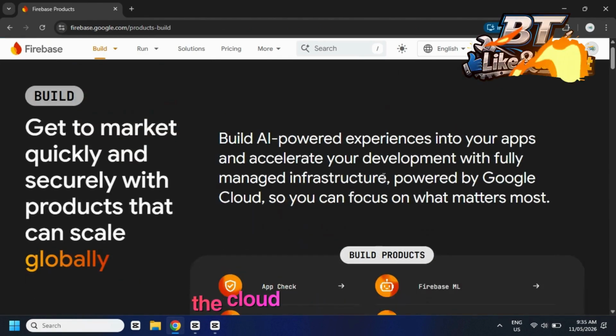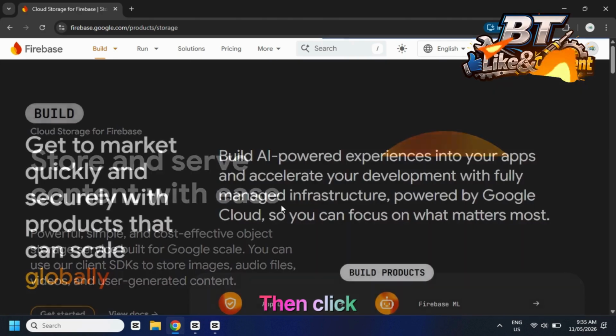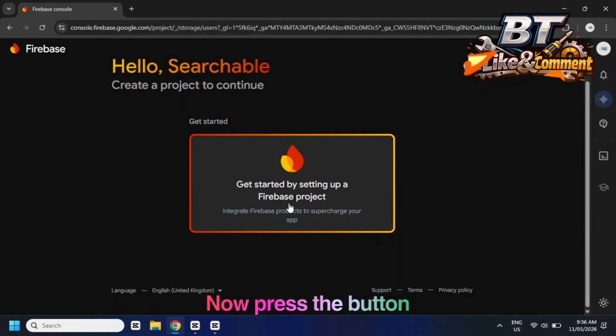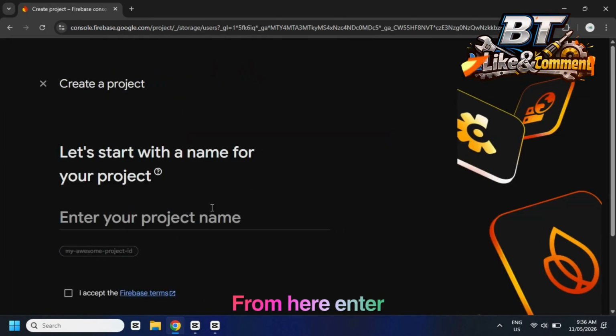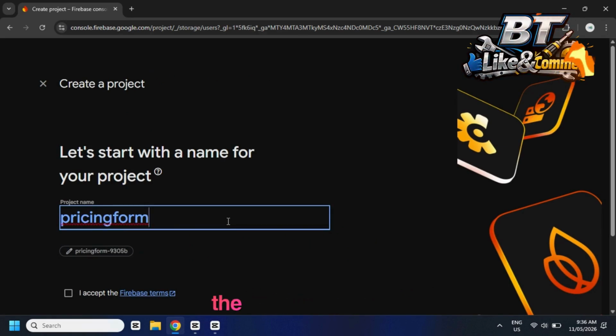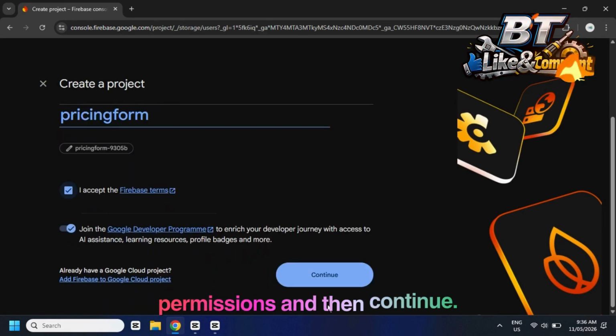Now from here, find the Cloud Storage option and open it. Then click on Get Started. Now press the button where it says Get Started. From here, enter your project name. After entering the name, accept the permissions, and then continue.